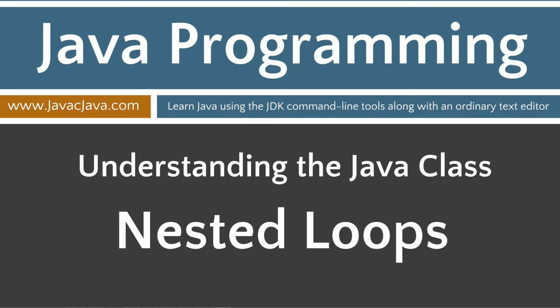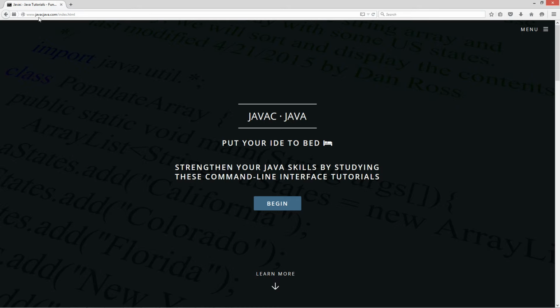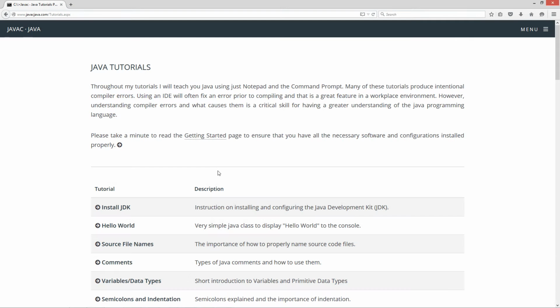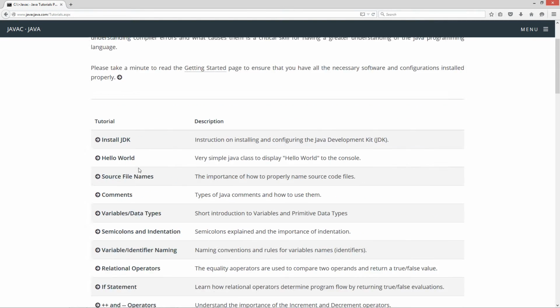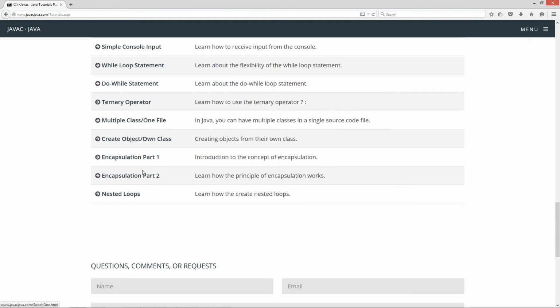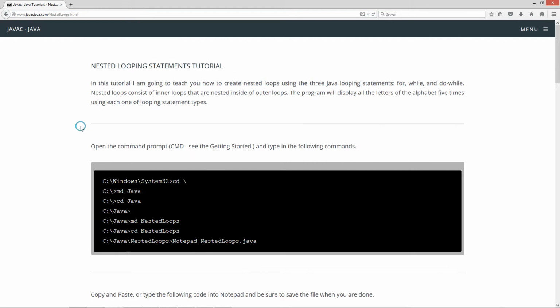I'm going to go ahead and open up the web browser to my website here at javacjava.com. Click Begin, and then scroll down through the Java tutorials to nested loops. So in this tutorial, I'm going to teach you how to create nested loops using the three Java looping statements: for, while, and do while. Nested loops consist of inner loops that are nested inside of outer loops. The program will display all the letters of the alphabet 5 times using each one of the looping statement types.